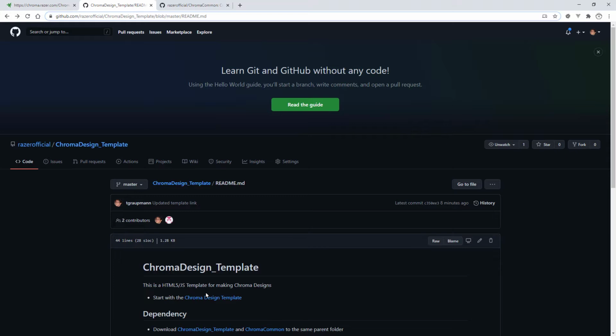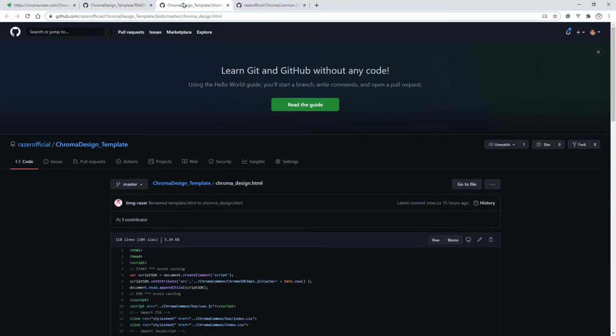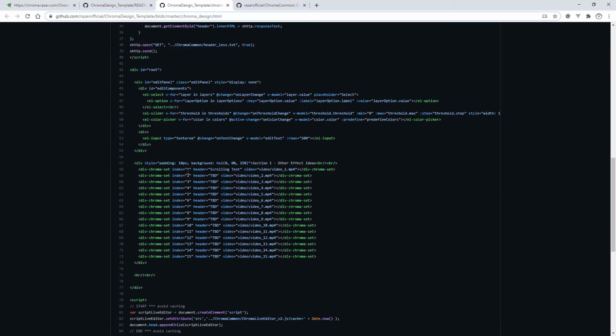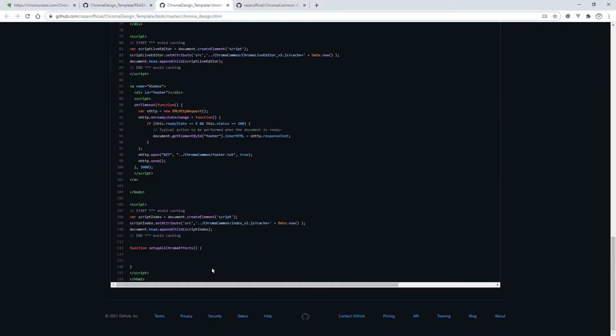Okay, to start out with, we'll need the chroma design template. I'll open that, and basically it's all the HTML ready to just put in our 15 sample effects. We just name the different sections, and then there's a spot to add the chroma code to play the animations.